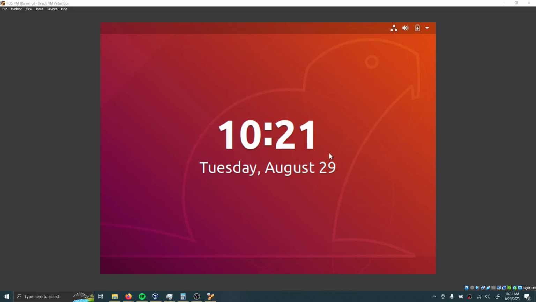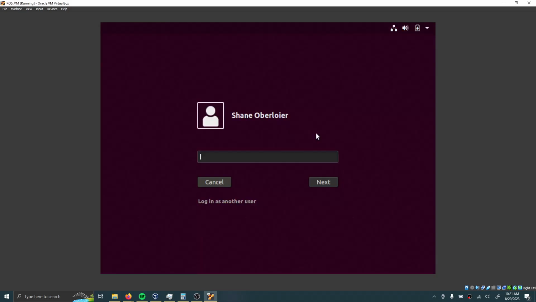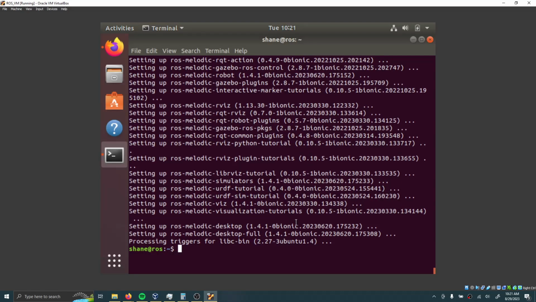So I let it sit long enough while it was installing, and don't freak out if this happens. It's just kind of like the screensaver. You press enter, type in your password, and you're back to it. And it looks like everything is all installed. So, how do we test it?